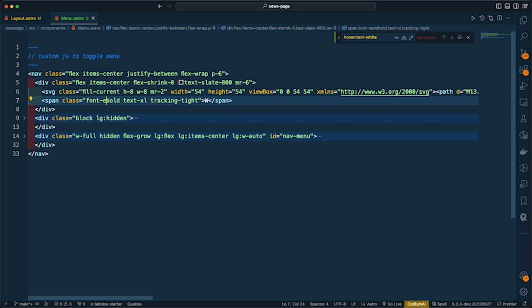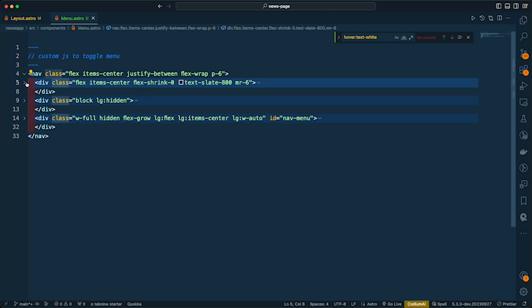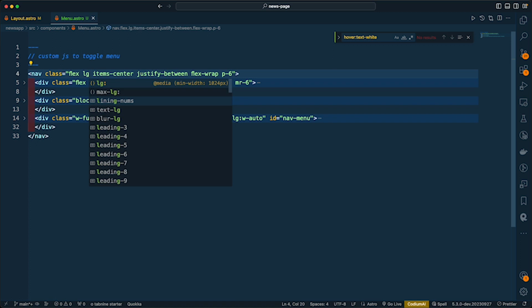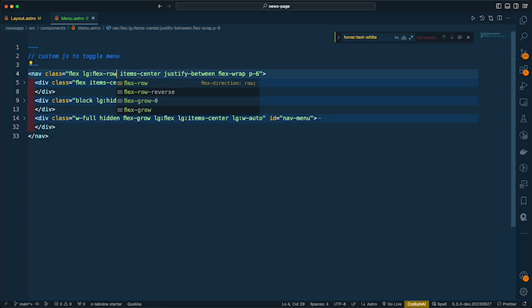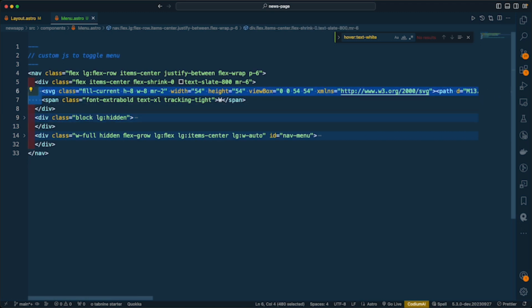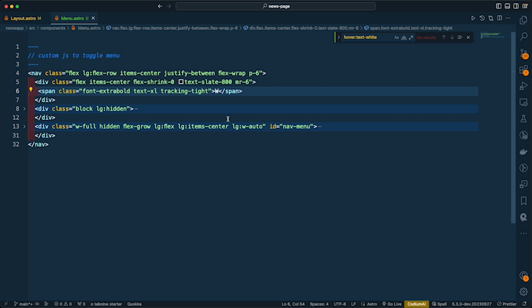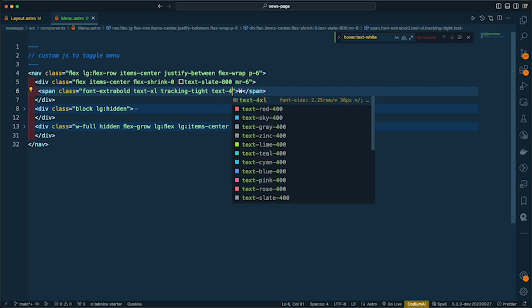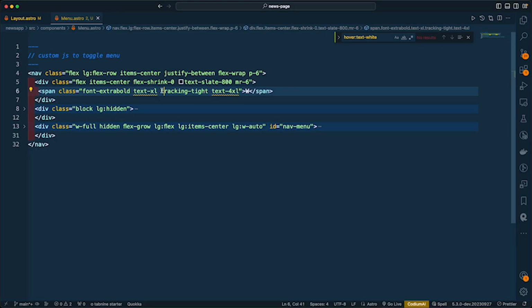Let's see, so we have these three, so they should justify content. So if I say on large items, this should flex row. Okay, so I can see where this is coming from. I do not need that. I can give it that size. Okay, so now my main flex scroll.